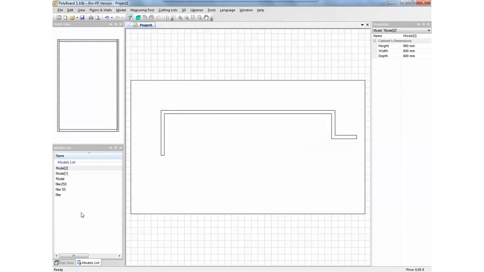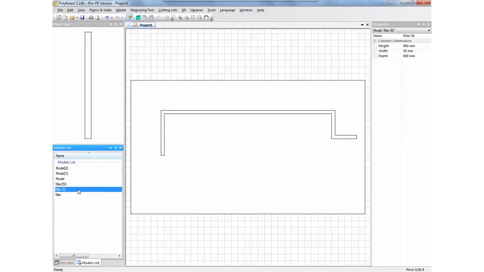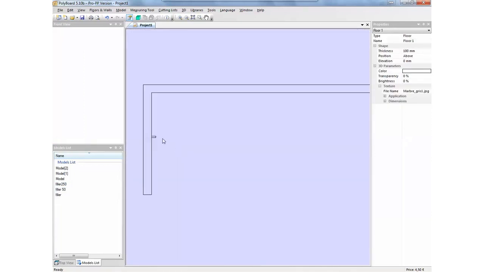And we have now this cabinet, which is in fact only a filler, called filler 50. So let's put it in place. If I pull in this model here, we can see that it will click automatically onto the walls as any cabinet will, and I will just have here the filler at 50mm.